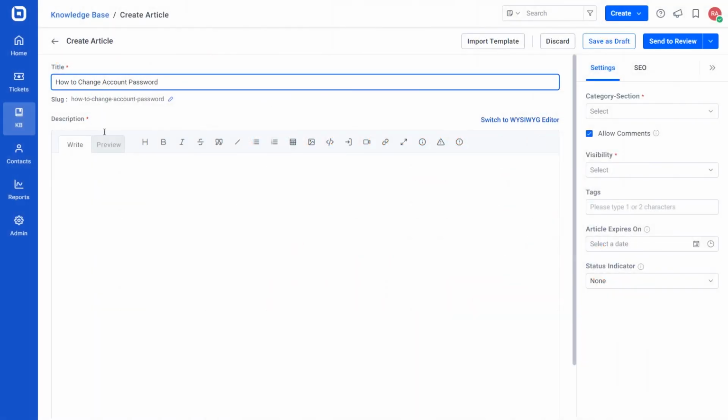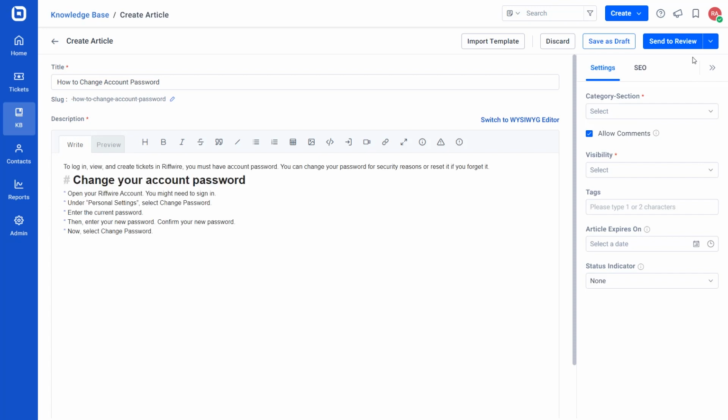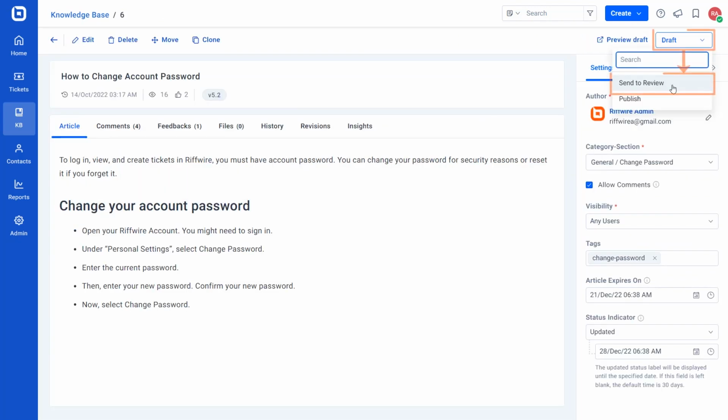First, I'll show you how to send an article for review. If you want to watch a detailed video on how to create an article in BoldDesk, check the link provided in the card above and in the description below. Using the approval workflow, an agent can create an article and send it for review using the Send to Review button. Then, it can be sent for review immediately after creation or drafting.